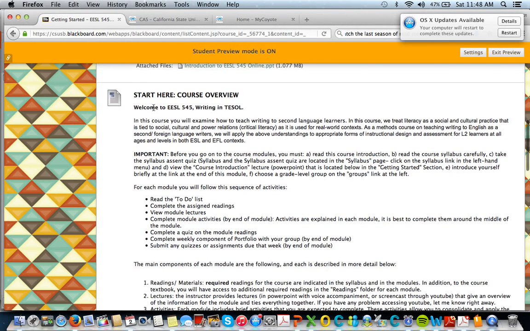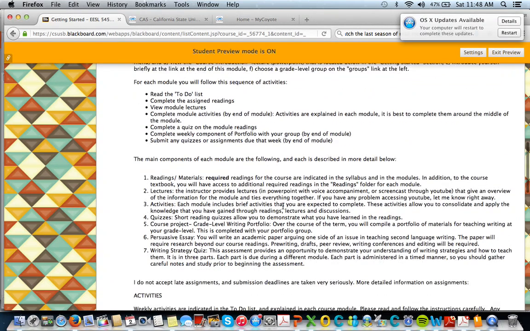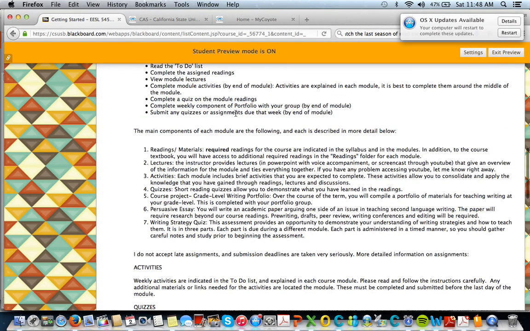And then there's this Getting Started information, which provides important information about our course, our procedures, what you need to do each week, a little more information about the assignments, and things like that. So this really does give more of an introduction to the course and the assignments.